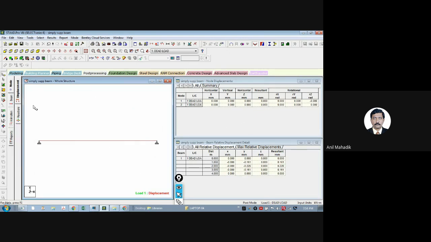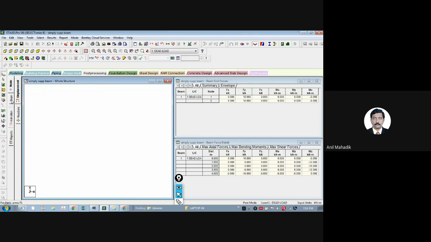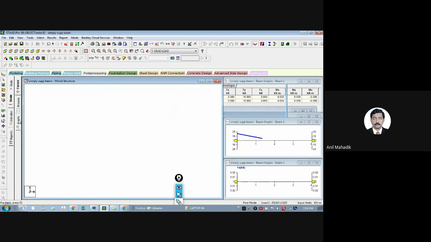So previously there was the general window. Now there is a beam, node, displacement and all reactions. These are nothing but the results which we are expecting. Now click on the beam and click on the graph here.